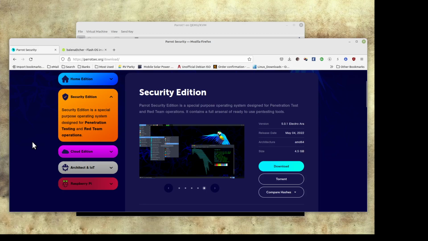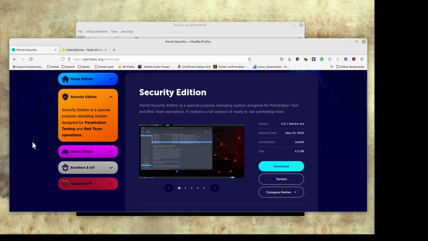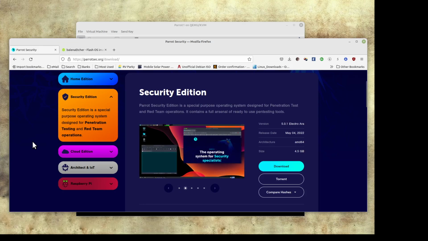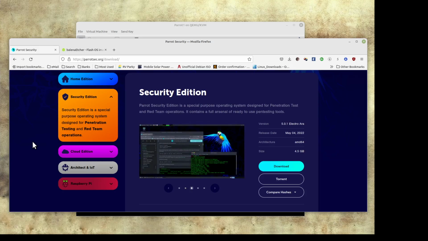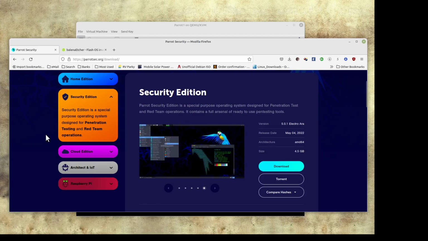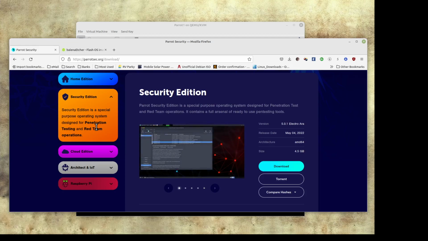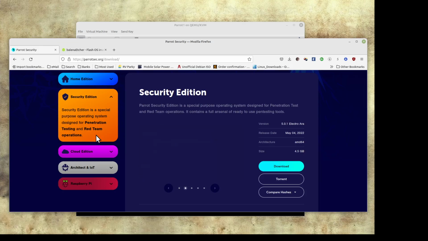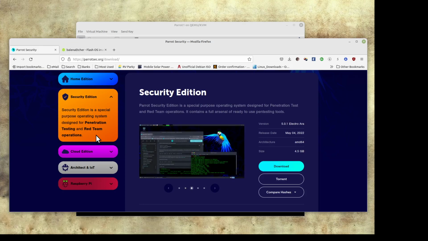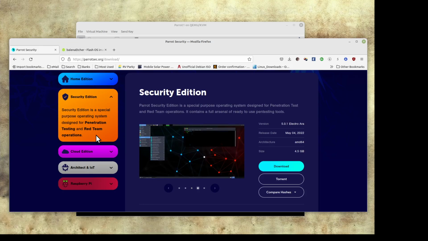Now, you can get the Home Edition if you don't think you're going to need the security tools at first, or you just want this as kind of a Debian testing rolling release, then you can certainly go that way. However, adding the tools afterwards, I don't know how, and I've looked for years. There's no meta package to just install all the tools.